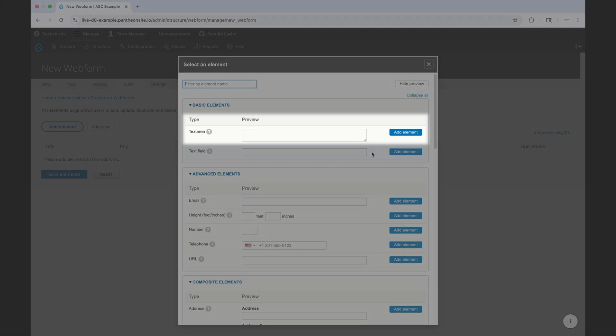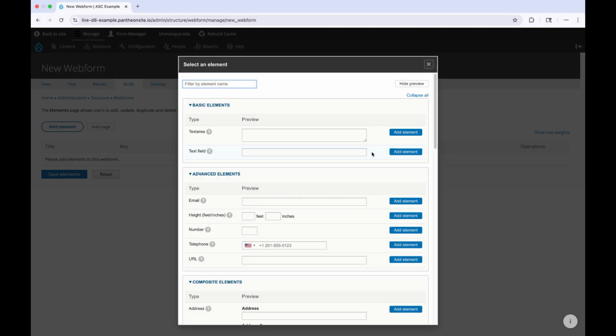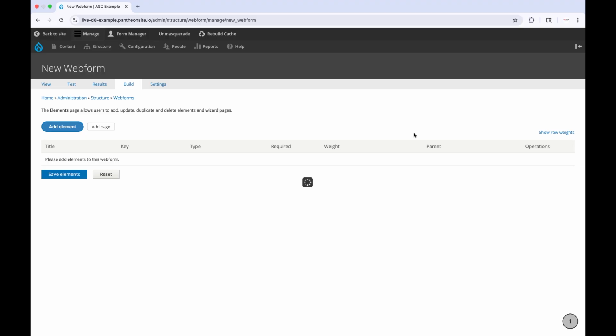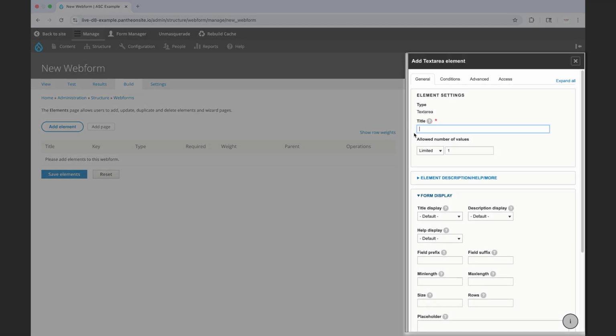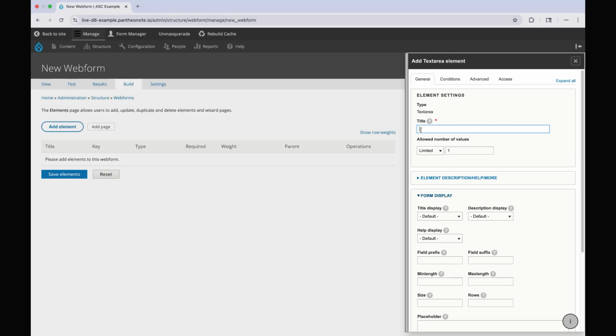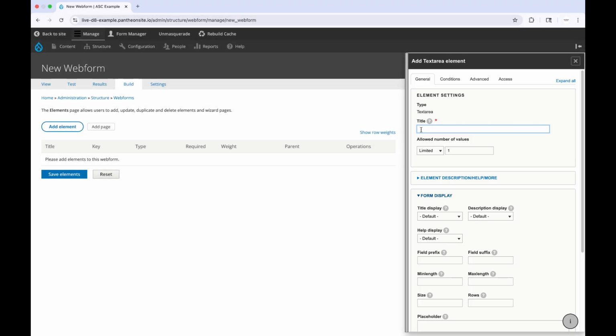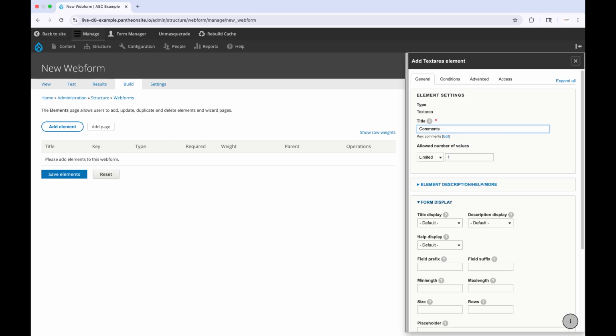Our first element is called the text area, and this is a multi-line text field useful for things like user comments. To add this, we'll click on the Add Element button next to it. This will load a menu on the far right of the screen. Now, this is where we can enter the name of our element. So for this one, we'll enter comments in the title field.